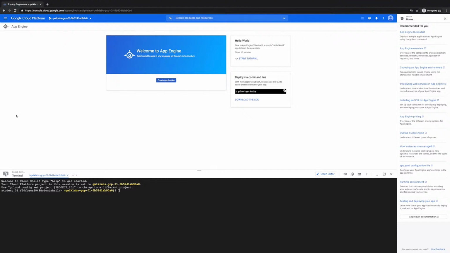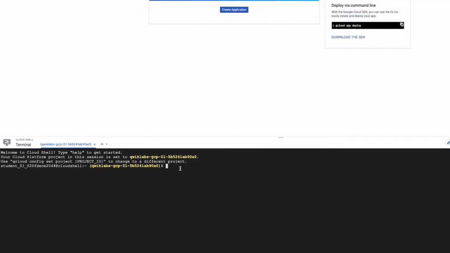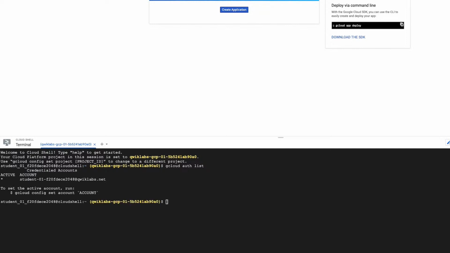So I've opened up Cloud Shell. I'm in App Engine here on the console, but that's more just to show the progress that's happening with my app. So I'm in Cloud Shell. I'm going to run a couple of commands first. So I'm going to run my gcloud auth list and gcloud config list project. And these are just to get my account set up and ready to go.